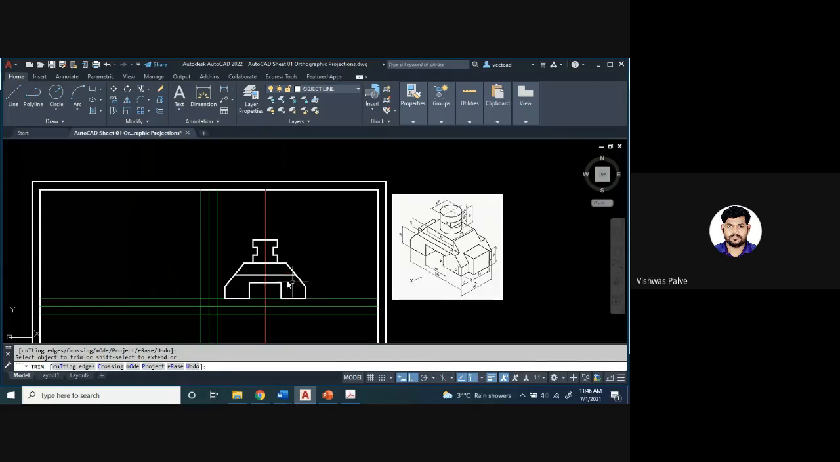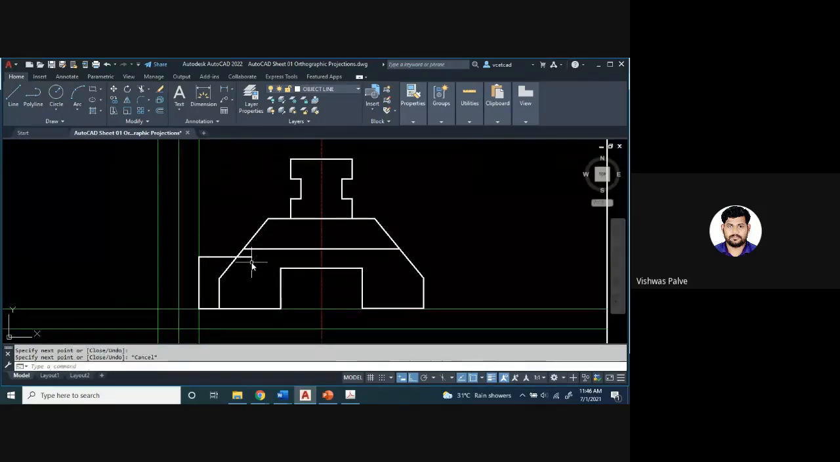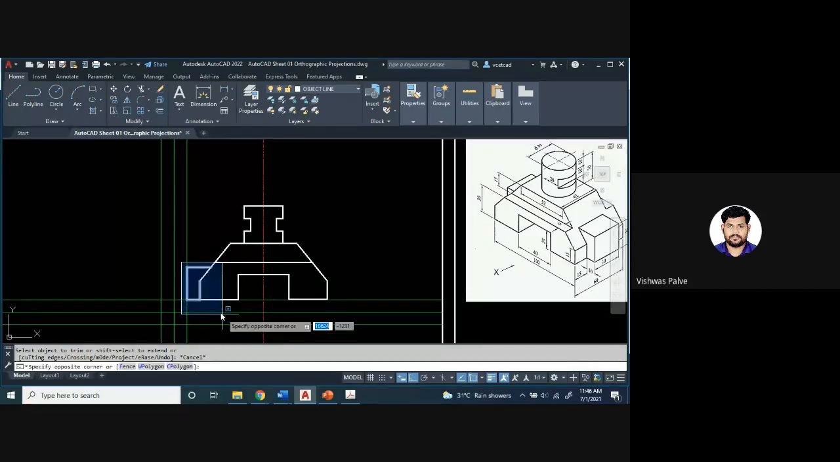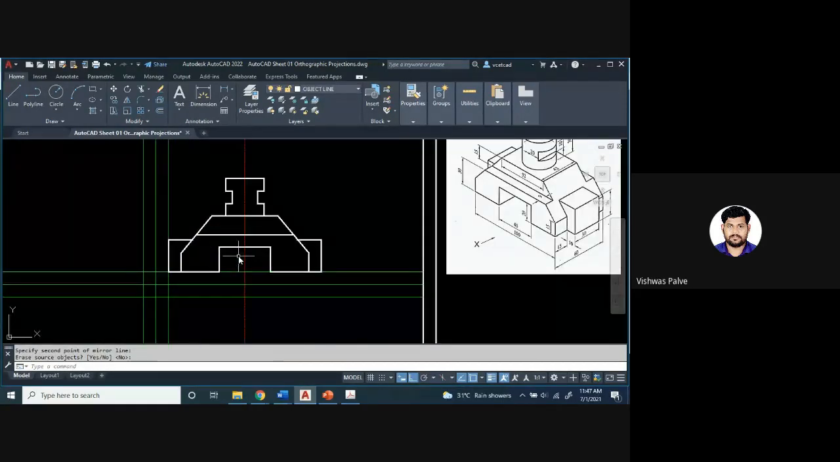Okay, so here we have completed the half of the front view. Now the remaining portion, horizontal distance of 10 millimeter, vertical distance 26 millimeter, and I can just connect it off. TR double enter, trim the edges. Okay, after this I will use the mirror option, select this edge, MI enter, select mirror line, enter. Okay, so here I have completed the front view.